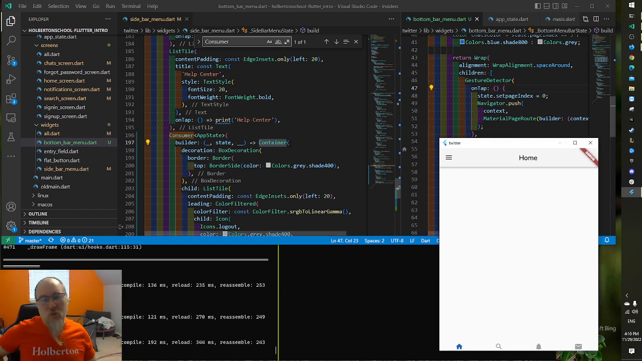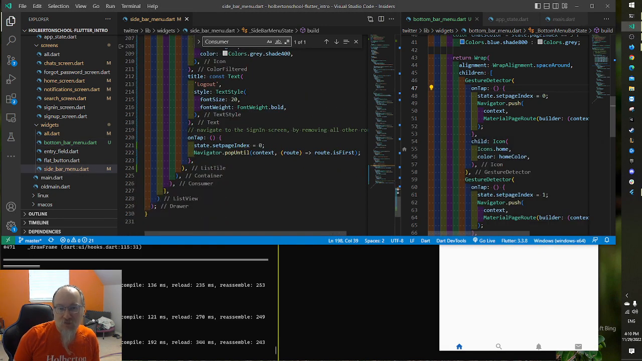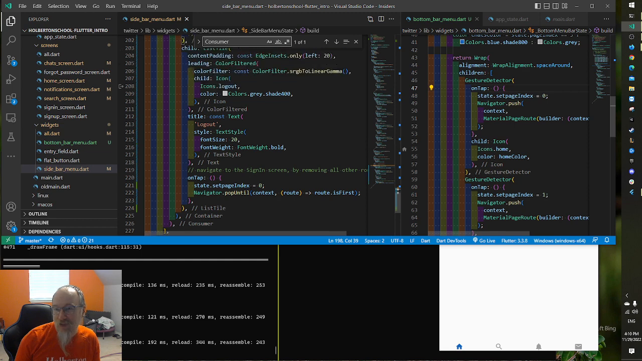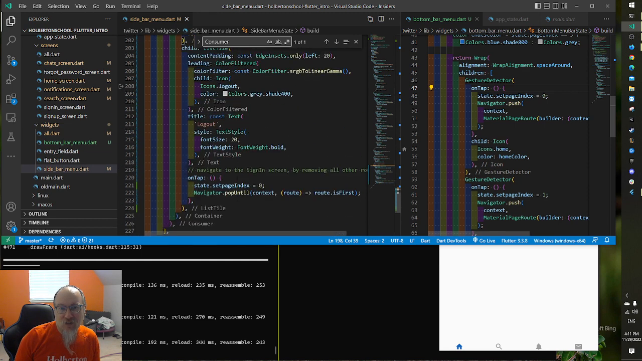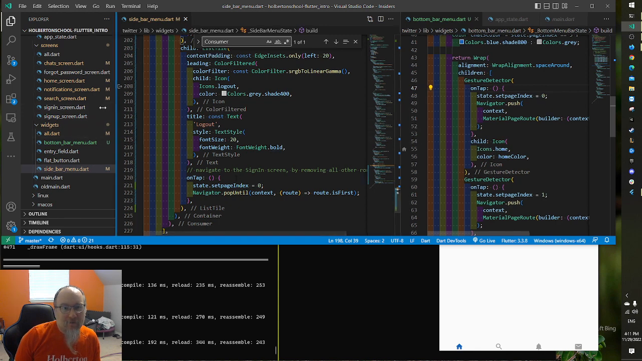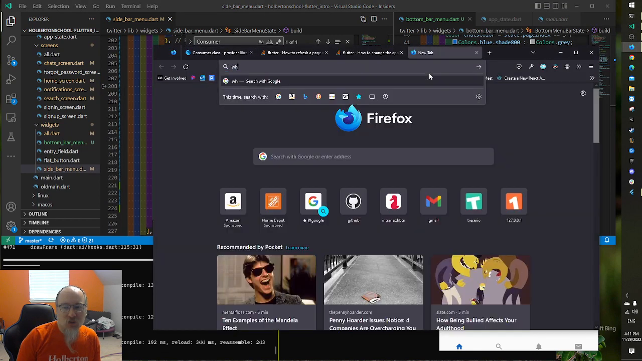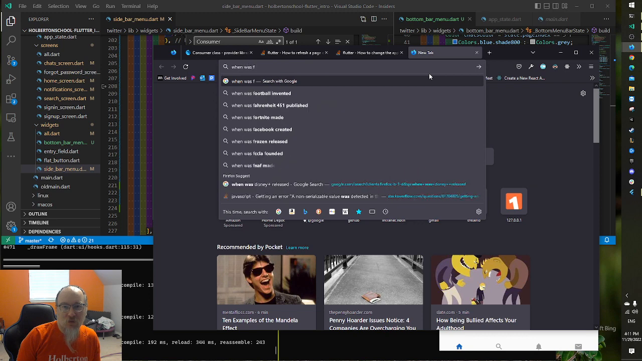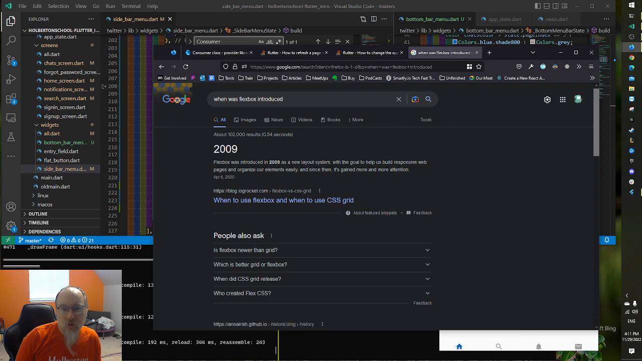God, I love Flexbox. Flexbox is like the best thing to happen to the internet in a long time. I mean, it's probably old, but it's kind of new to me in the last few years, so I just love using it. I mean, the internet's at your fingertips. When was Flexbox introduced? So, yeah, it's been a while. 13 years?